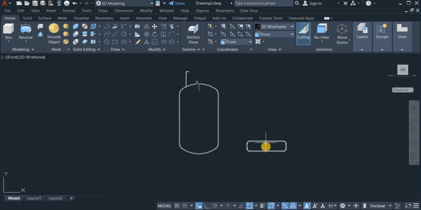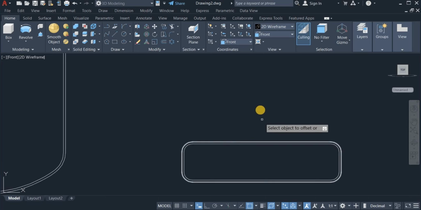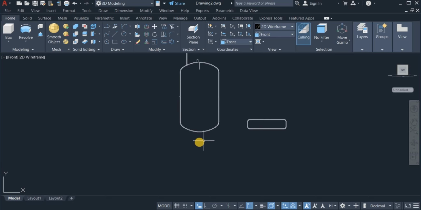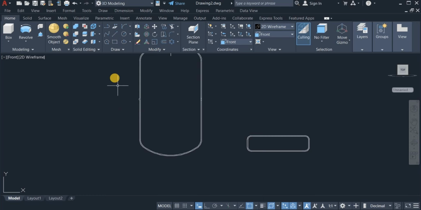Okay, so again I'm going to offset this by 4. Click on the offset command, enter 4, and offset this inwards. Okay. So I'm going to draw a line now from this point. Okay, so I'm going to draw a line from this point to connect this.